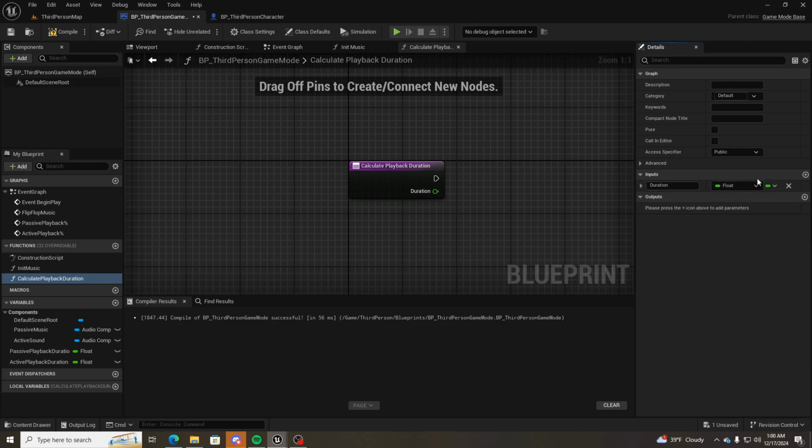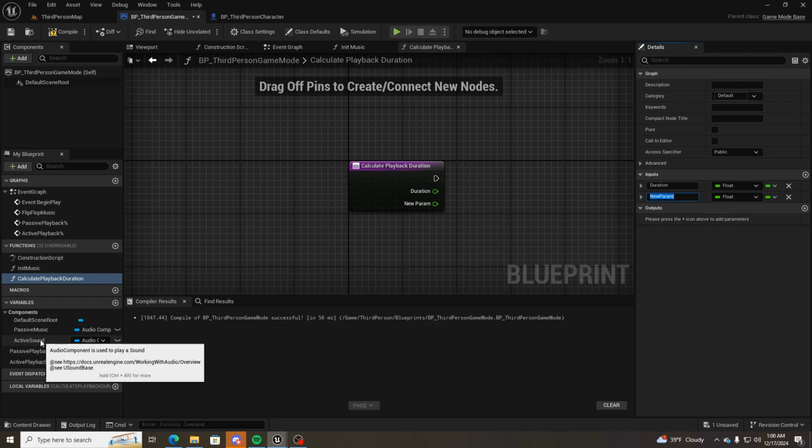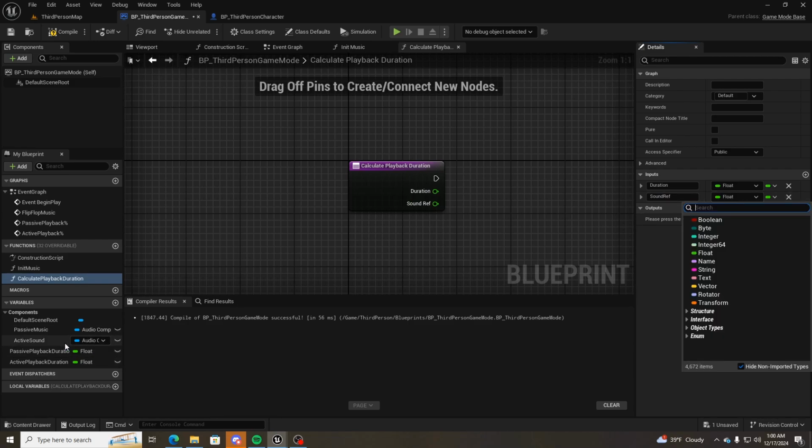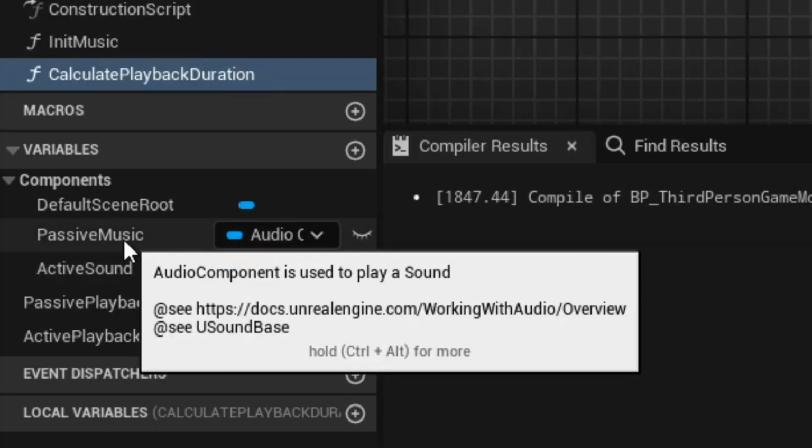And then, next thing we're going to do is take an audio component. The reason we're taking the audio component is because we're basically going to feed the active or the passive sound, because we want to understand what is the duration of the sound. So we're going to get the sound ref, and the sound ref is going to be the same object type as the passive music in the app.